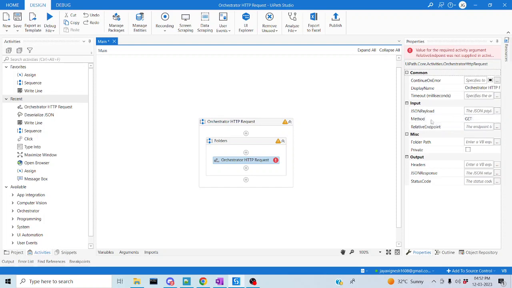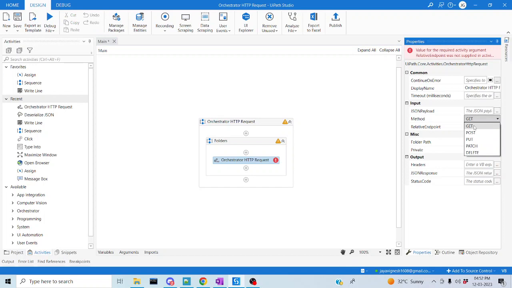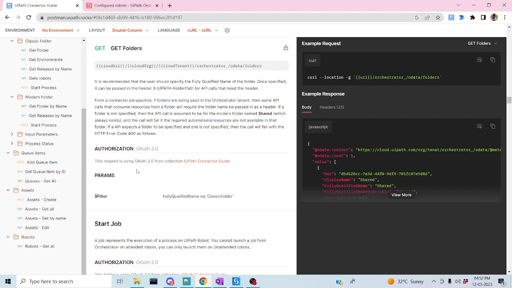And then method. As I discussed, the methods will be a GET method, POST method, PUT method, and then PATCH, DELETE. These are the operations which can be performed. We have already discussed these things in our API playlist. And then the relative endpoint. This is the relative endpoint which is provided by the UiPath documentation. We are going to use this endpoint to get each and every folder which is already in Orchestrator.